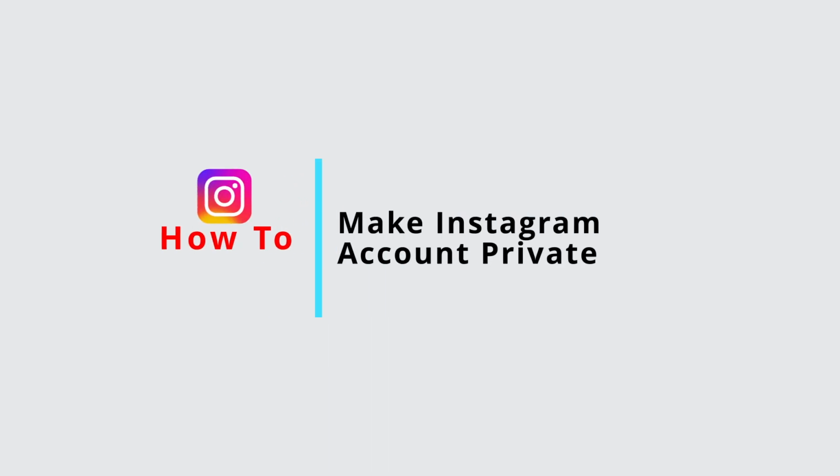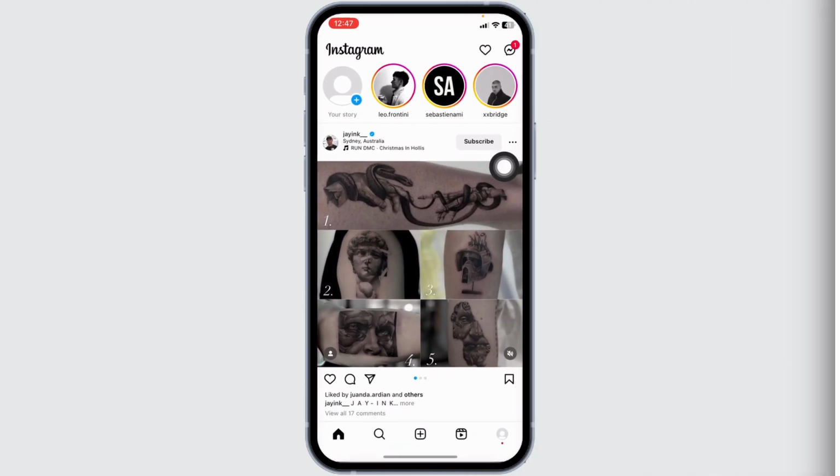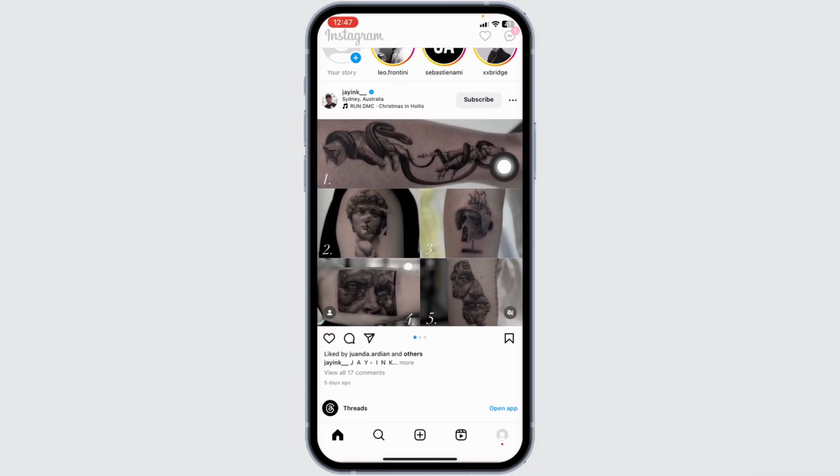How to make Instagram account private. Let's get started. Launch your Instagram app. Make sure you have already logged into your account. You will land on the home page.